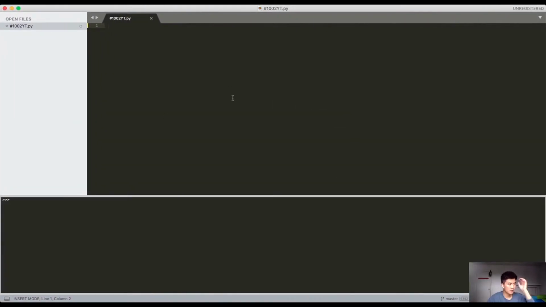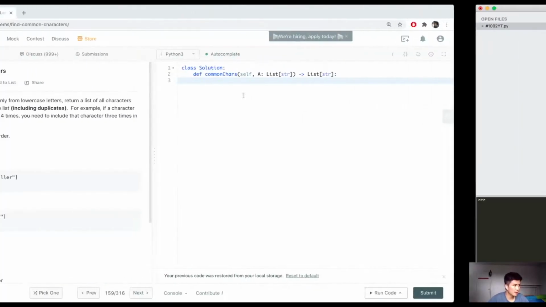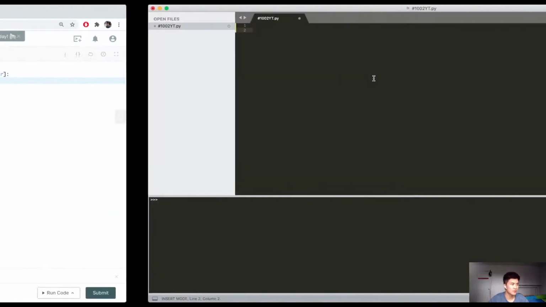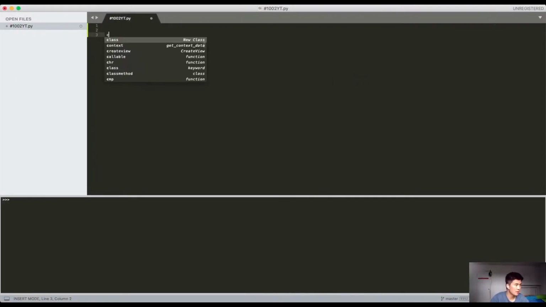So we have a fresh Python file. I'm gonna have the same format. Then we're gonna have a class called Solution, and then we're gonna have a method called commonChars that takes in the instance of the object, the instance of the class, and the list of strings. Okay, so let's start off with, we have class Solution, and then we have a method called commonChars.